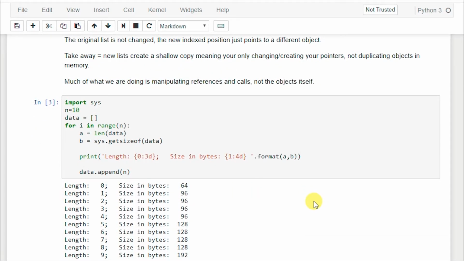So the takeaway here is that a new list creates a shallow copy, meaning you're only creating your pointers. You're not duplicating objects in memory. Much of what we're doing is manipulating references and calls, not the object itself. We're manipulating the reference and the calling of the elements. We're not actually changing the physical object that resides within memory.